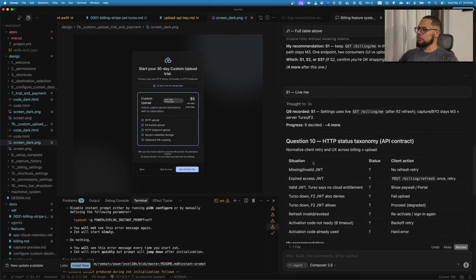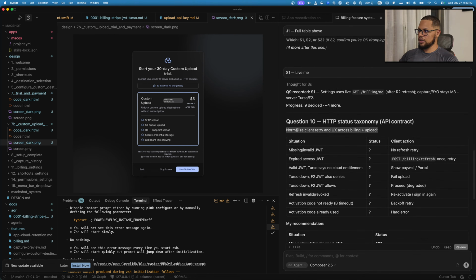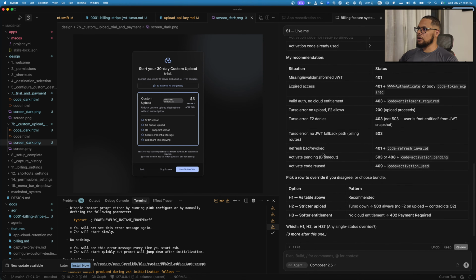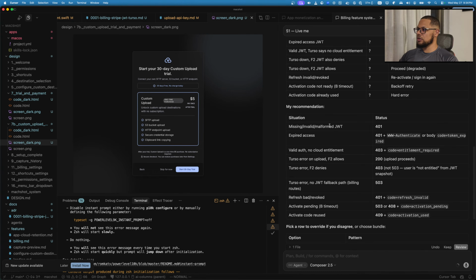Settings, get me, okay. So question 10, HTTP status taxonomy, the API config, normalize client retrieval, blah, blah, blah. So missing or invalid JWT, I don't know, that should be a 500, let me know. As JWT, valid JWT, says no cloud entitlement, show payload. Okay, so for missing, yes. For one, Spark access.